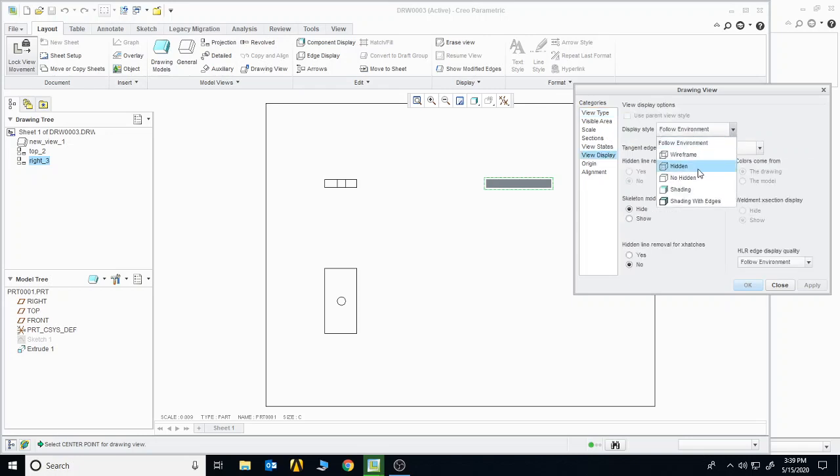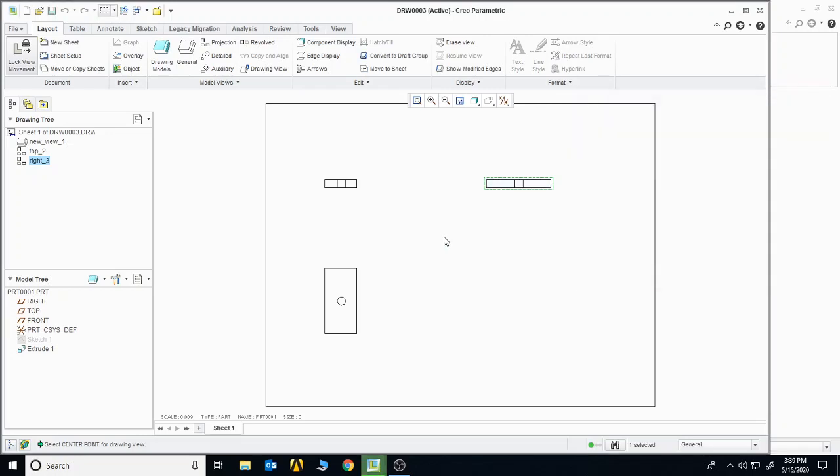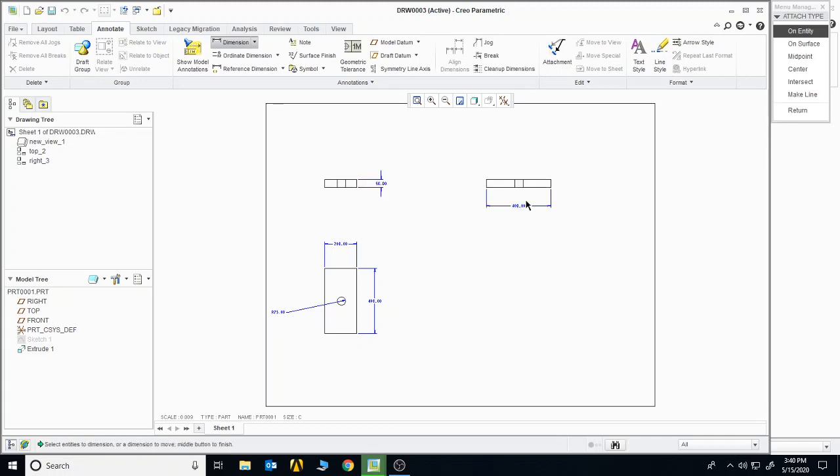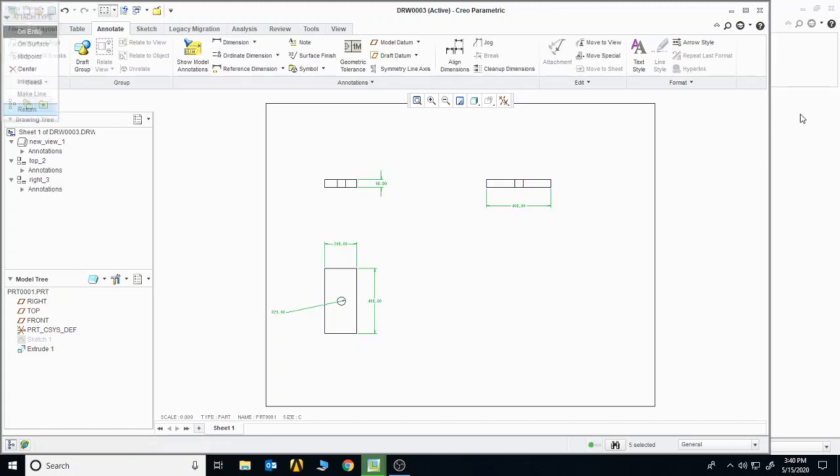View display and wireframe. To give it dimensions, annotate, dimensions, click on this and then on scroller there. Click on this and scroller here. Click on this and scroller here. Similarly, a number of dimensions are sufficient to define it. So I guess these dimensions are sufficient. It is defining completely what you have made.